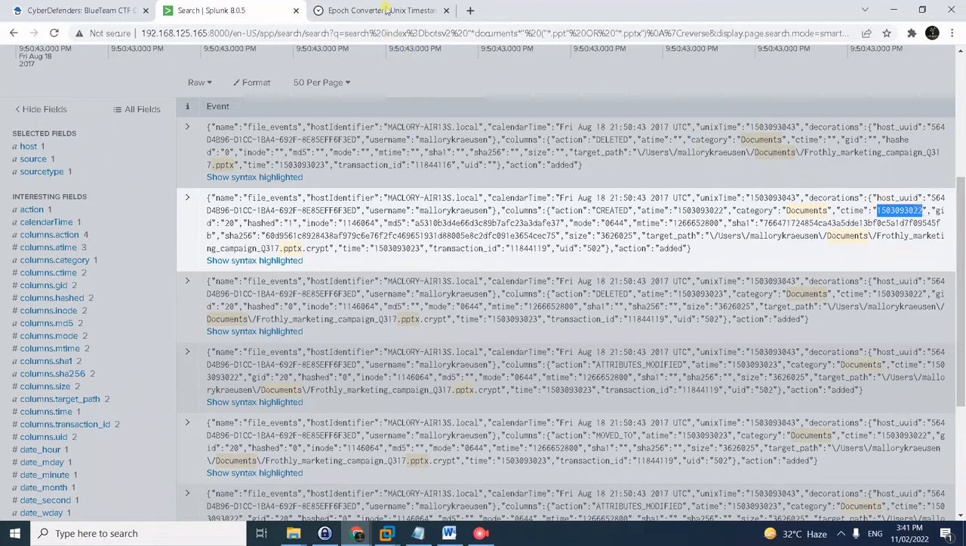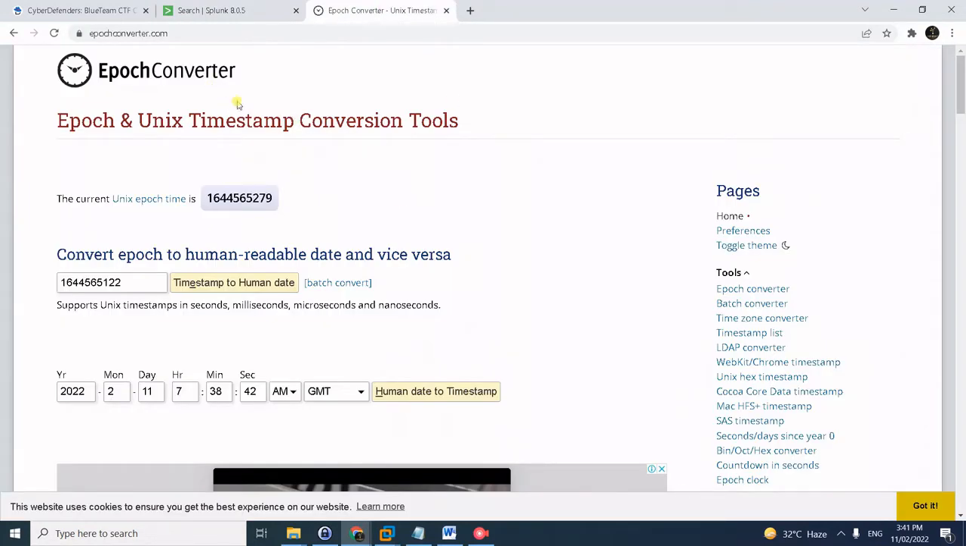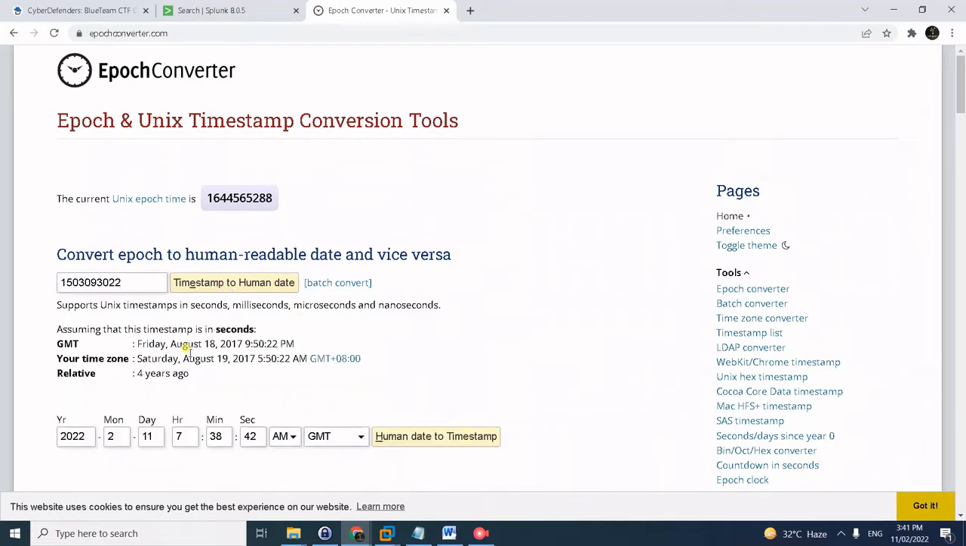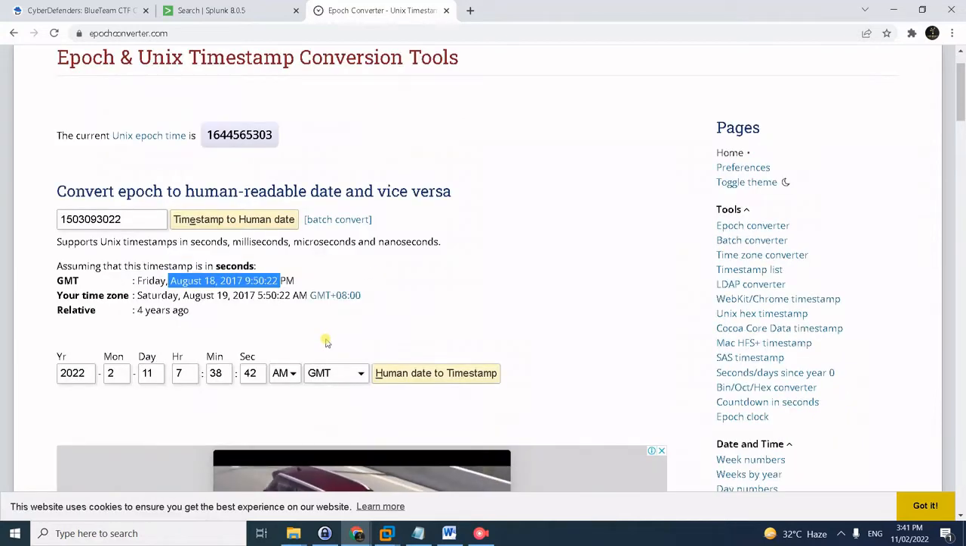Okay, since this is a Unix time, we have to use a converter. So you can use an online tool like Epoch Converter. So just simply paste it. We have here August 18, 2017 at 21:50:22 seconds. But the question is looking for the time in PDT. So remember, Splunk uses UTC by default, and PDT is 7 hours behind UTC. So let's just subtract 7 hours from this and write it in military format.